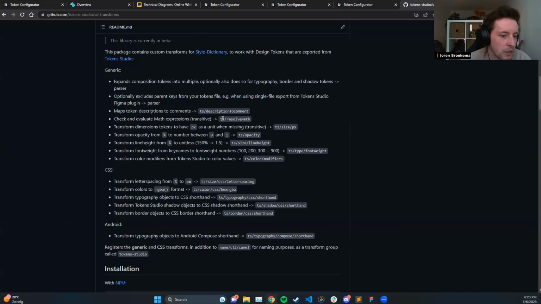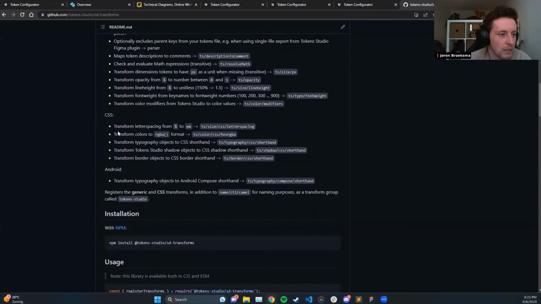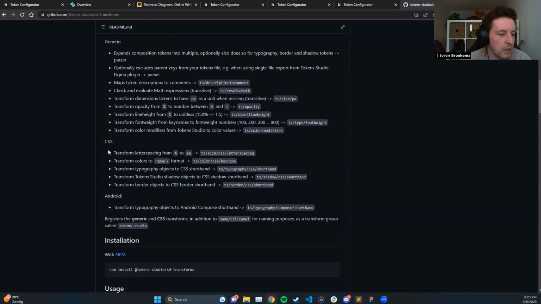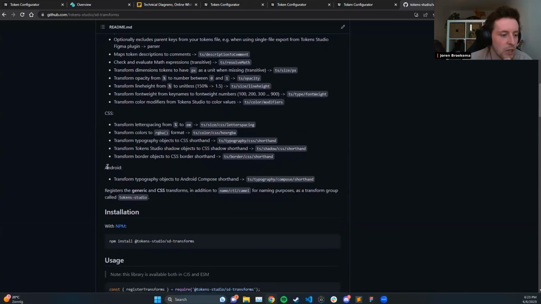But also, for example, this resolve math, the thing that resolves mathematical statements. And yeah, there's a whole list of it. There are some generic ones that are actually multi-platform already, and there are some examples of CSS transforms. For example, the typography shorthand is a CSS shorthand, and it's really specific to CSS, so that only really makes sense if you're using CSS. But we've also recently added, and actually that was a contribution by one of you guys, a shorthand for Android Compose. So if you're using Android Compose, we have a typography shorthand for that.